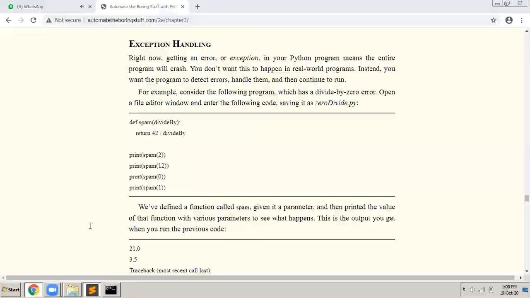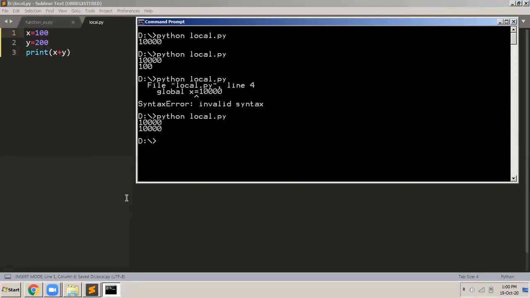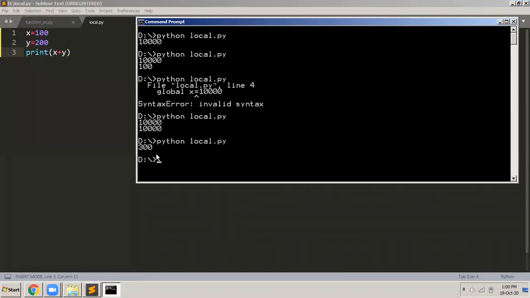For example, I will show you one example of a syntax error. Okay, here, very simple program I will take. I'll take x is equals to 100, y is equals to 200, and then I say print x plus y. Okay, this is a simple program. What is the name of the program? It is local.py. So when I execute this program, you can see it displays me the value 300. The output is 300 here. Why? Because x plus y is 300.